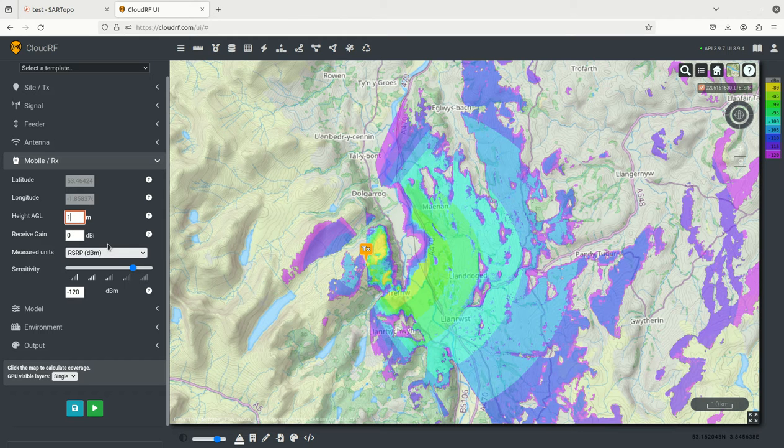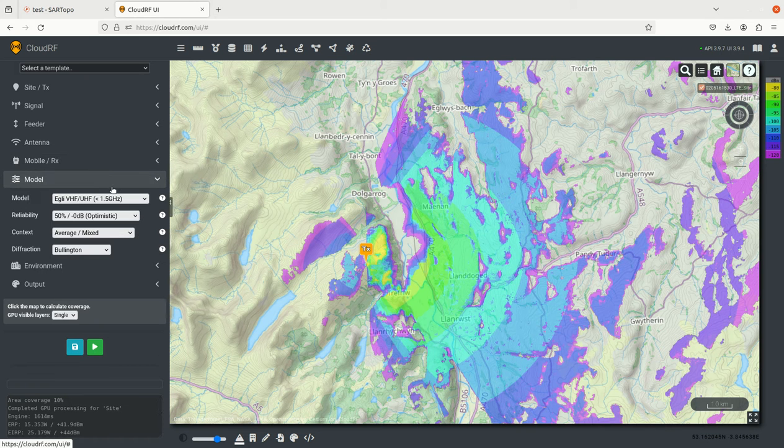Now the measured units, when you receive, if you receive power readings from the network operator, they're going to be either RSSI, received power, or RSRP, which is reference signal received power, which considers the bandwidth and the noise. So we're working on the assumption here that we have RSRP values. And if it's RSRP, the threshold for that is minus 120 dBm. Any lower than this and the handset cannot connect. The model, if you're doing LTE 800, we recommend the Egli model with Bullington diffraction. Average context and 50% reliability.